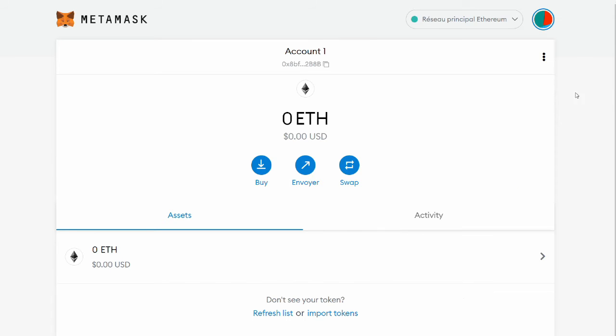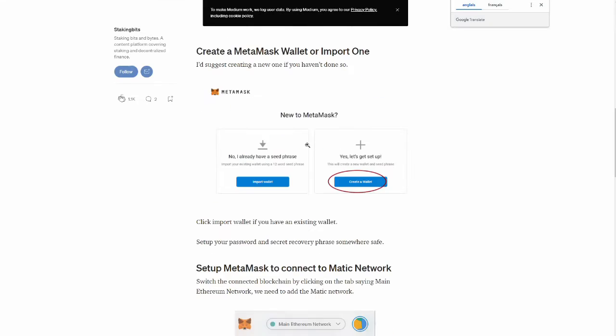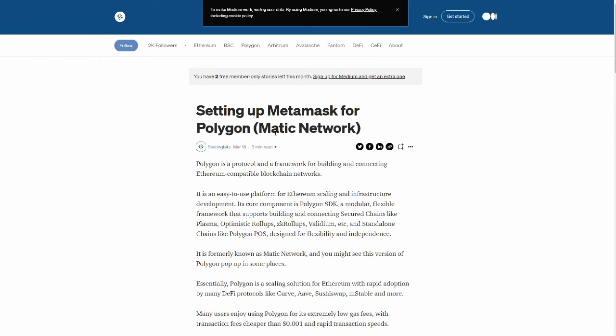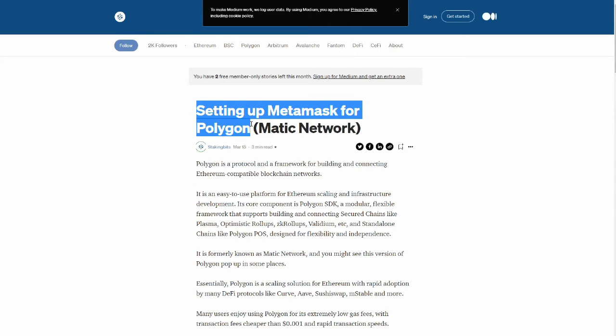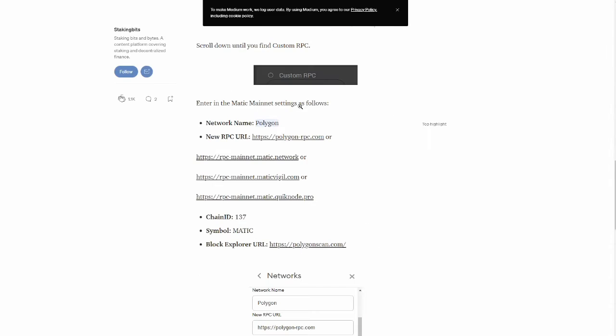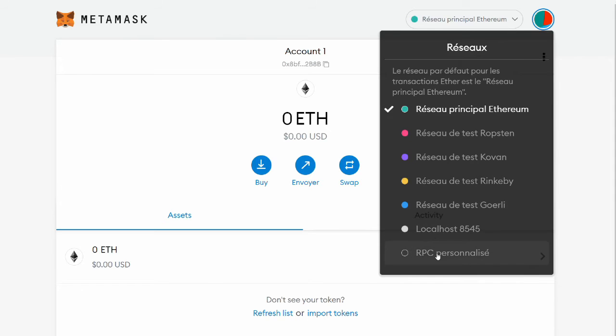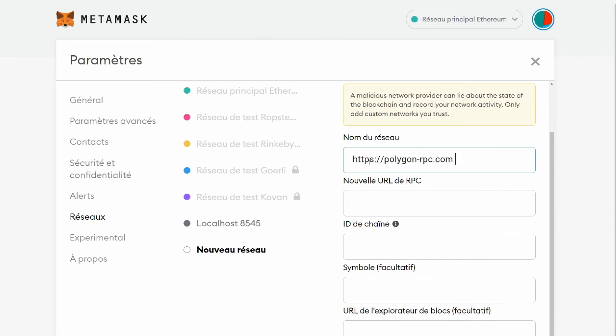So let's try to actually add a new RPC. We're gonna add the Polygon network. So the process will be the same for Polygon, for Solana, for any other network. So we're gonna copy the new RPC link. You see there are different ones. You can use any of them, but usually I use just the first one as it works for me. Here is the name of the network.